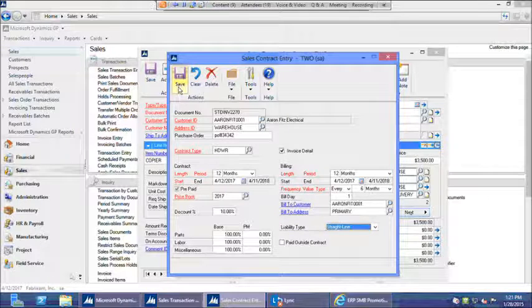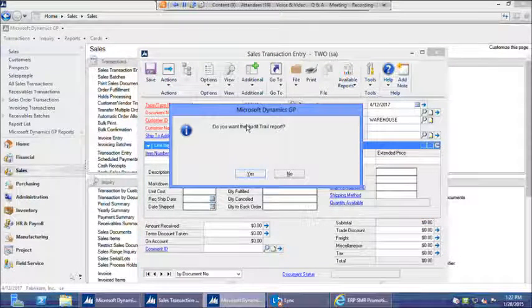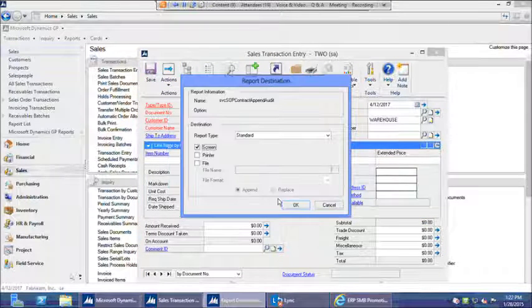So now I just need to click Save, and I would post my invoice. This audit trail report, I am going to print that because it's going to give me my contract number.